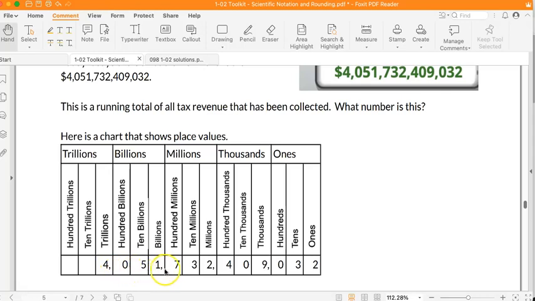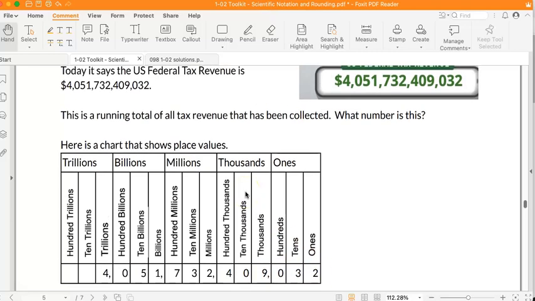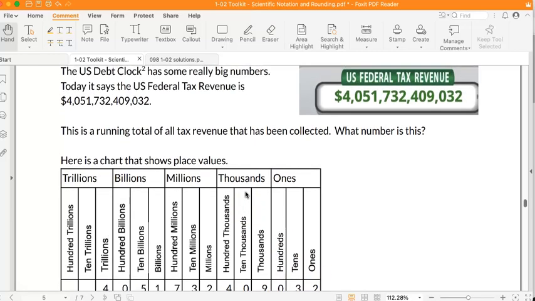And here are all the other place values for the remainder of the numbers. But really all we need to know is that that's 4 trillion. Well, honestly, that's a pretty big number. I'm ignoring it, but that is 51,732,409,032. So that's what I saw when I screenshotted the website.